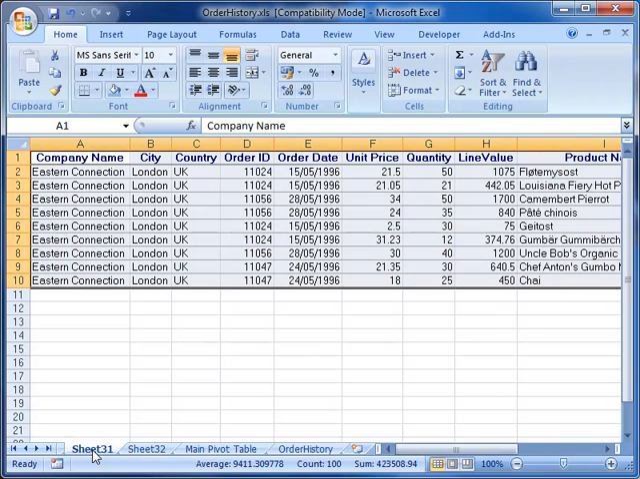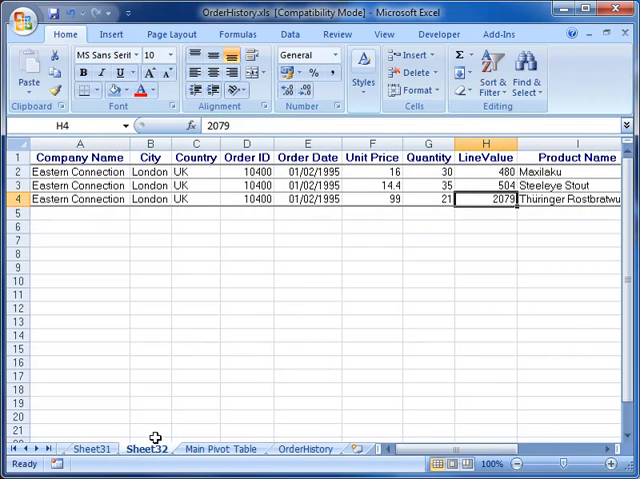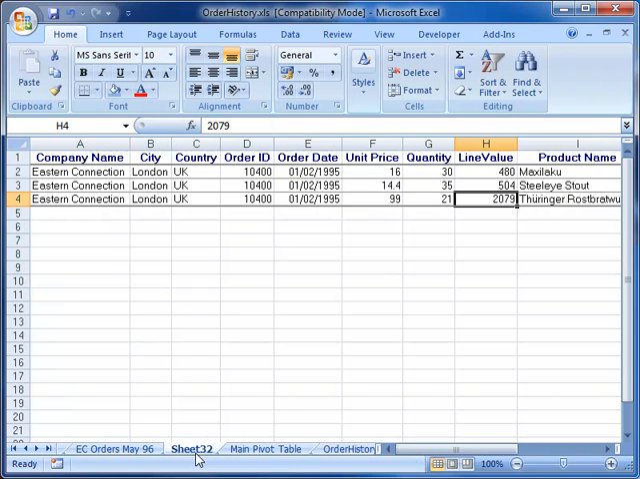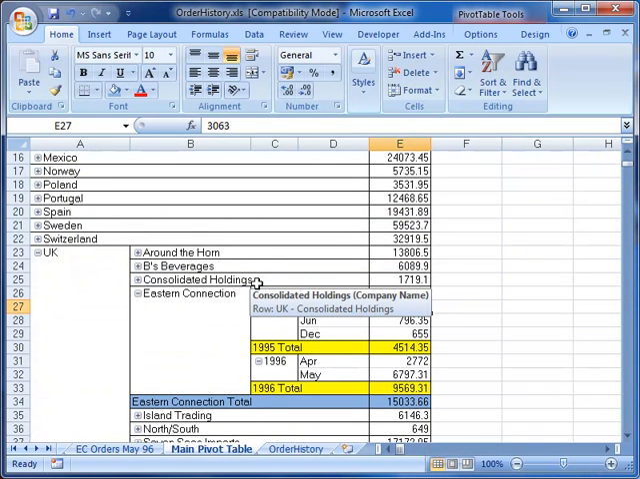Now it's worth mentioning perhaps that it does this creating a new sheet each time. So I've done this twice. It's called it Sheet31 and Sheet32. If you do a lot of this double clicking on the totals, you're going to end up with a lot of sheets with names like Sheet741, and that's not necessarily what you're after. So what I'd suggest is, if you decide that the data is going to be useful, rename it. So here we go, Eastern Connection orders, what was it, May 96. So I've renamed that so I can find it more easily, and this one here I've decided I don't want, so I'm simply going to remove that sheet like so that I don't end up with lots of sheets that are just numbered.